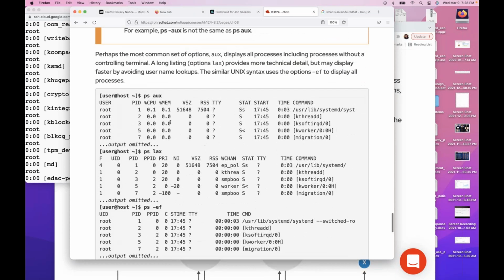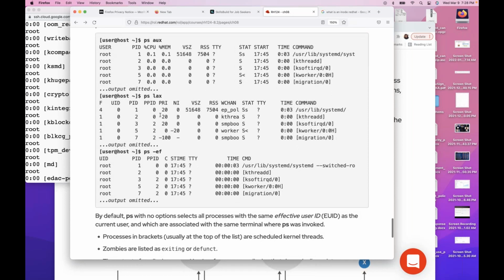And so when you do your ps aux, it's showing you the user, the PID, the CPU, the memory, the VSZ, the RSS. I forget what that was, I just looked it up. TTY, the STAT, the START, the TIME, and the COMMAND. So they're saying that you do a ps lax.